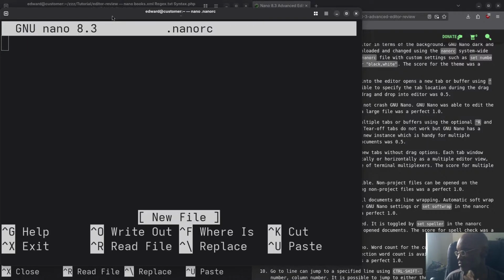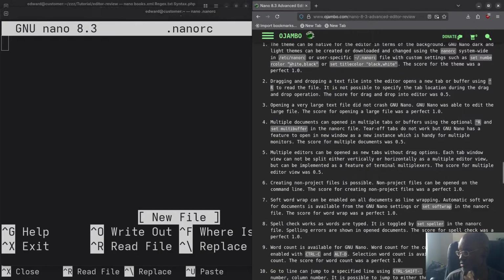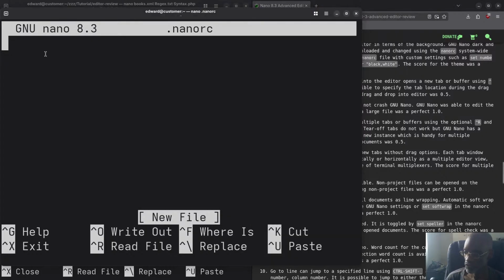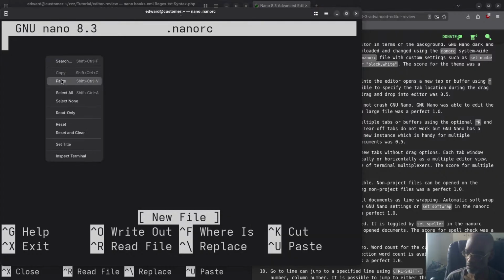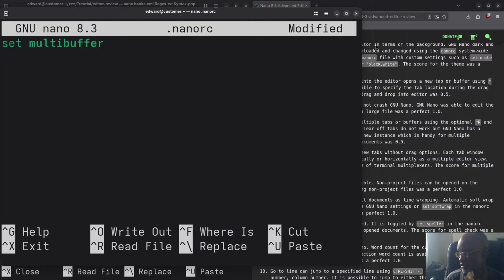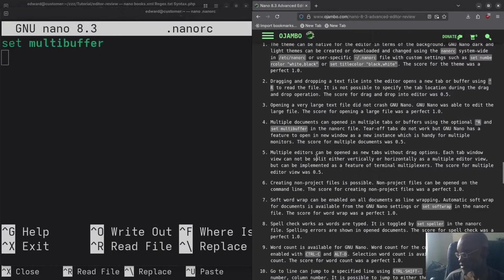So I'm going to enable some of these features. For example, if I want to change the color, I can do that here. Set the title, I can do that. So I'm going to set up the multi-buffer here. Copy. See, I can simply paste. See, set the multi-buffer. And what else do I need to do here?